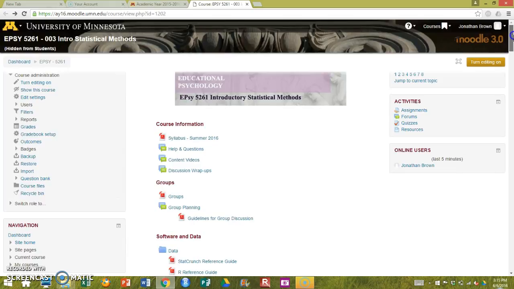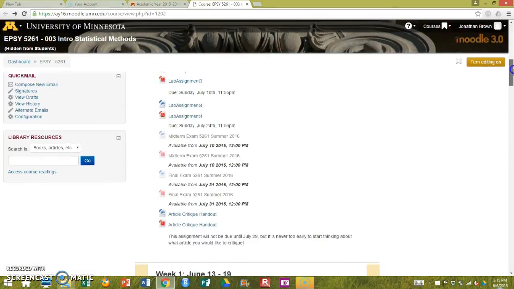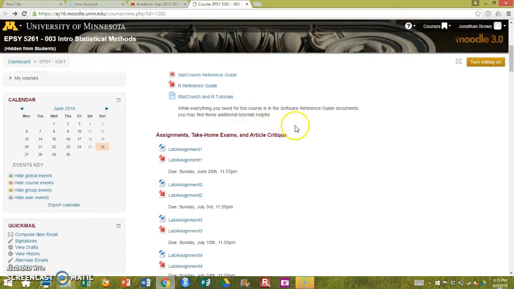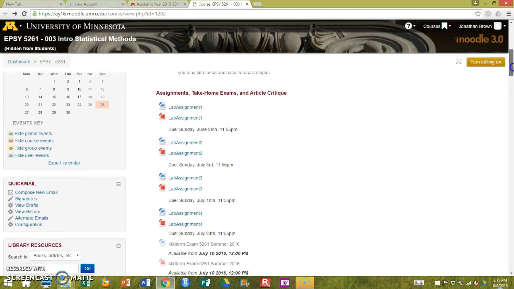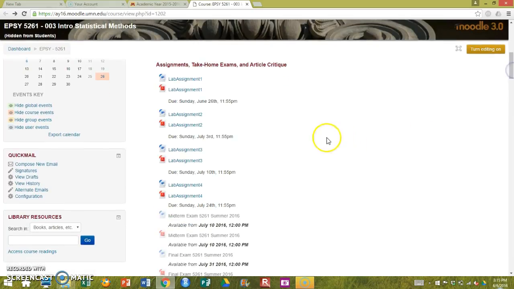Lastly, for this overview section, are all of the main things you need to complete to turn in. So all of your assignments, your take-home exams, and the handout for the article critique. Now, you're seeing it under my instructor view. So all the lab assignments are already posted. They're already up. You'll be able to see all of them.